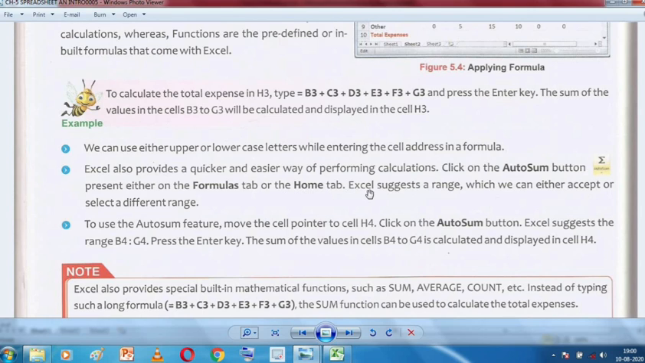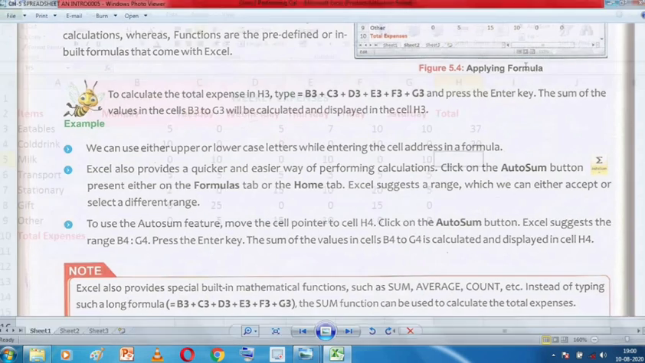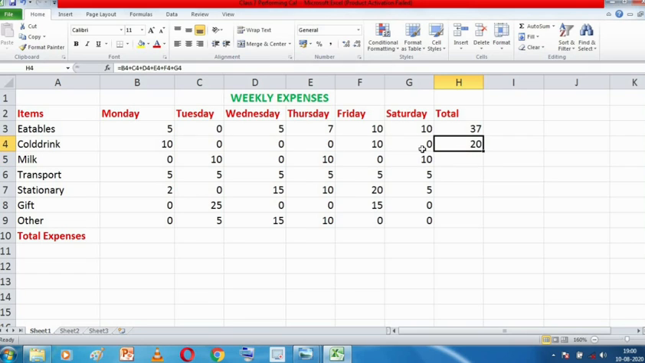Then Excel will suggest a range. Range means a group of continuous cells which form the shape of a rectangle. Excel suggests a range which we can either accept or select a different range. To use the auto sum feature, move the cell pointer to the H4 cell. Suppose I do it for H5, I'll use the function in this cell.